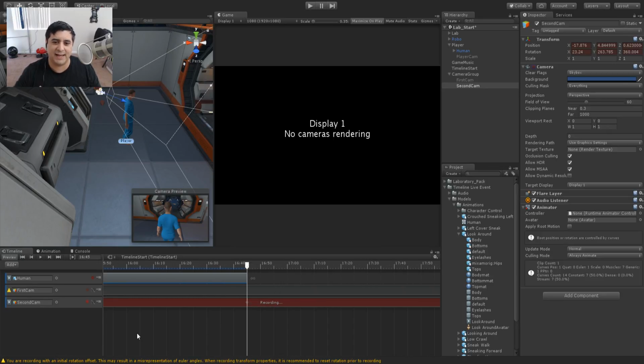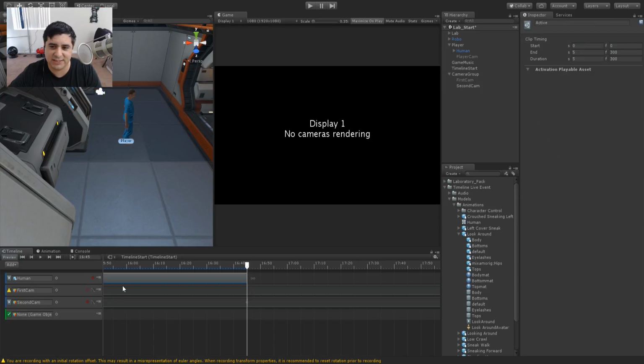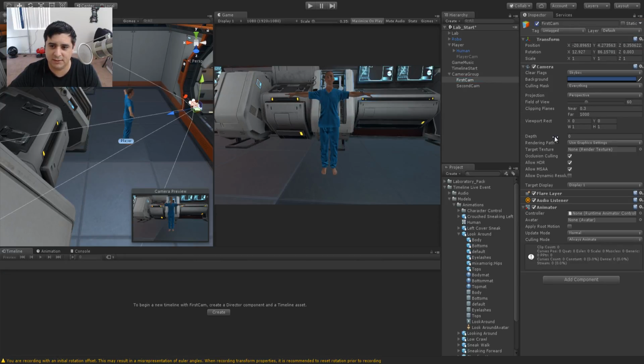And then I'm also going to add in an activation track for the entire camera group, because once we're done with this timeline sequence, we can then just turn off this entire group, so we're not having any kind of issues with cameras later on. So I'm going to add in an activation group. Let's go and turn off the recording of the animation for that. So the activation track will be for the entire camera group. I'll turn this guy on just to make sure we don't run into issues later on.